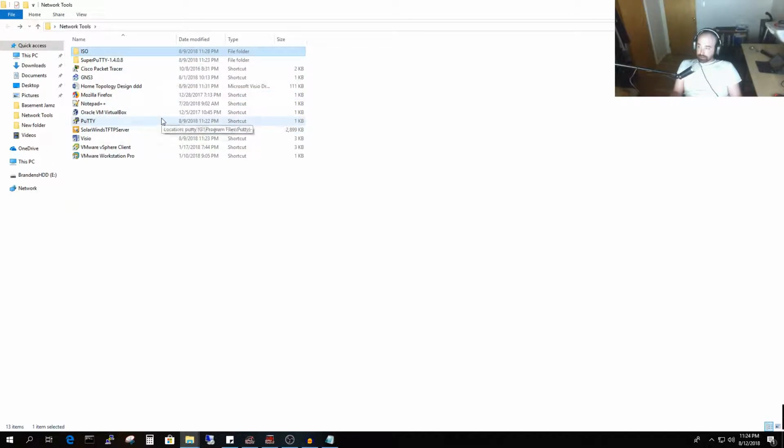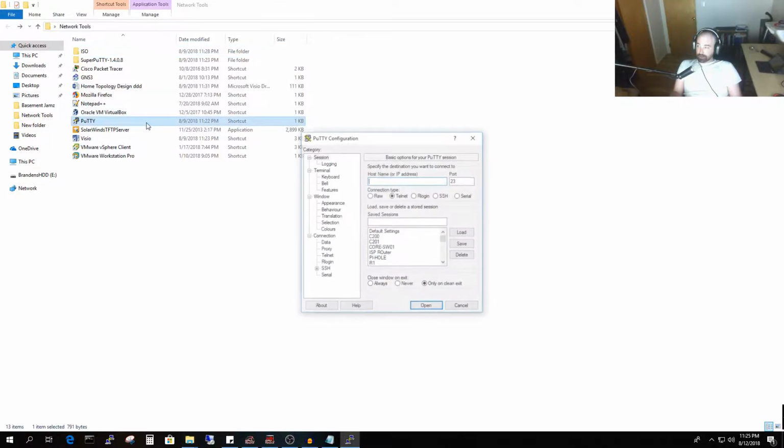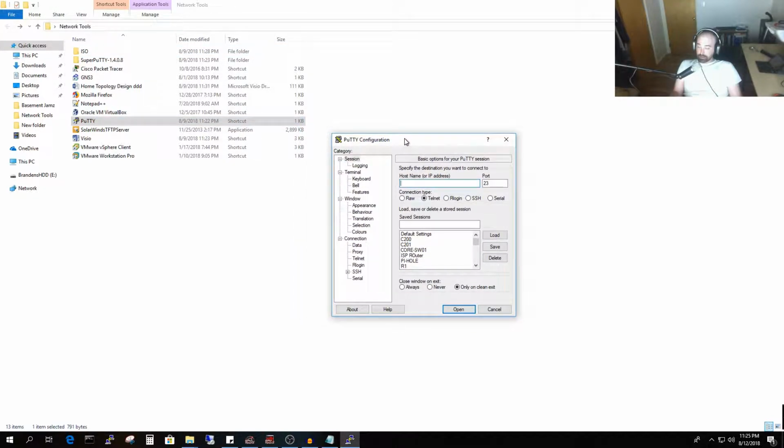If you're a Cisco candidate, you're most likely familiar with Putty, so I'm not going to go too in depth, but this is the terminal emulation software that you're going to want to use to be able to console in or connect to your Cisco devices in general. You can set up Telnet, SSH, and your console connections with Putty. You should be very familiar with Putty or something like it.